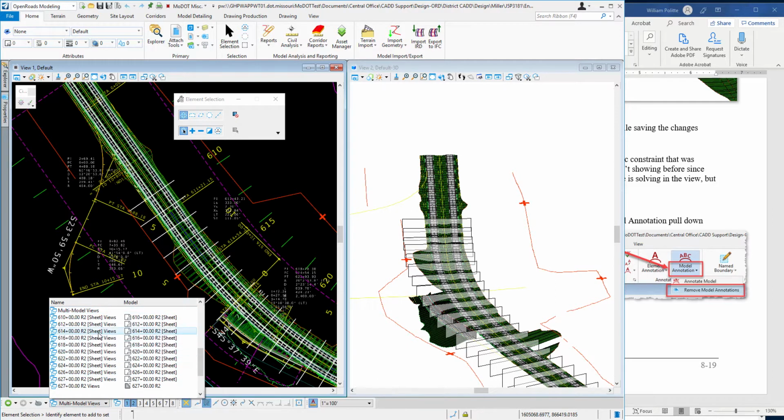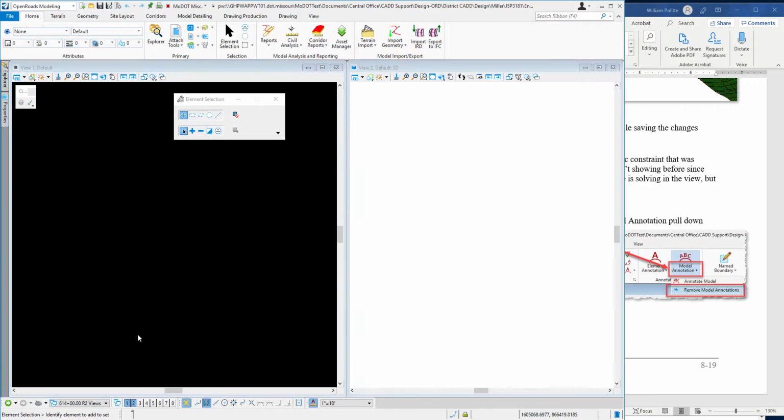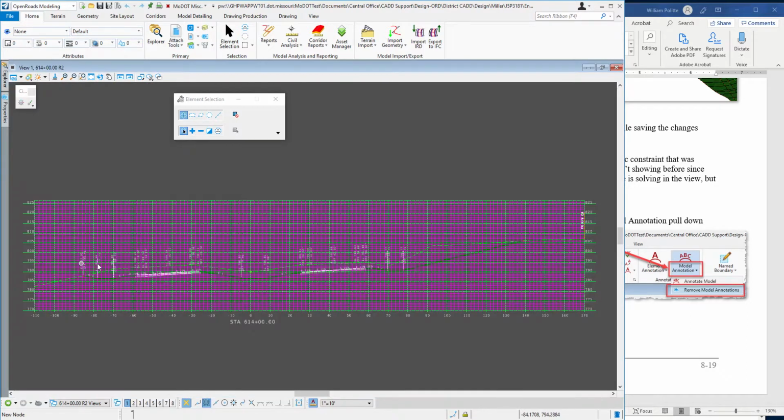So we want to go to 614, and you'll have to notice that there's some sheet views and there's drawing views. Okay, and I'm going to go to the drawing view. You can't edit the sheet view. It'll show what's in the drawing view, but we want to go to the 614 drawing view. Open that up and you can see what we've got out here.